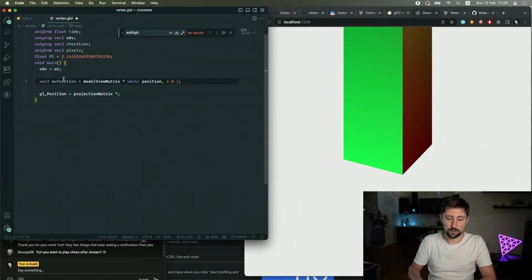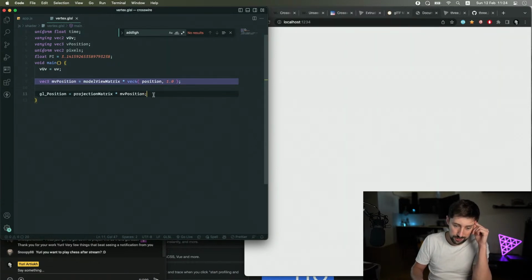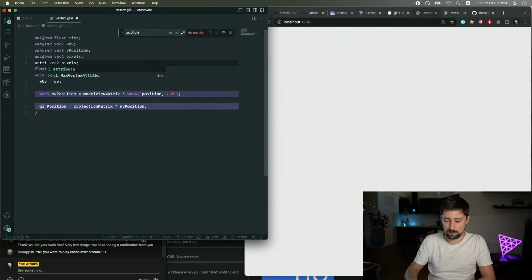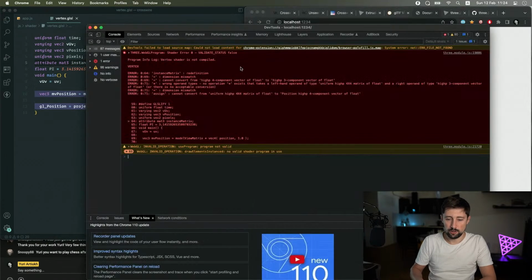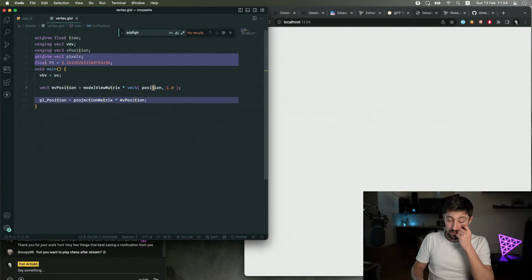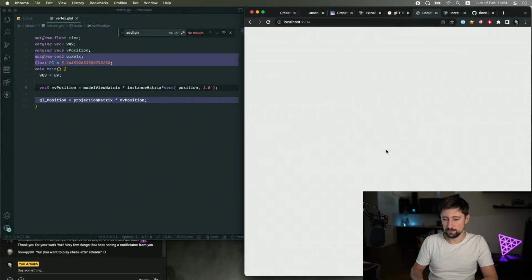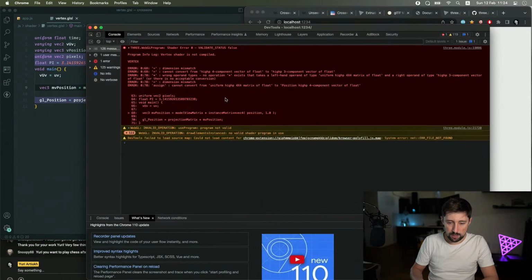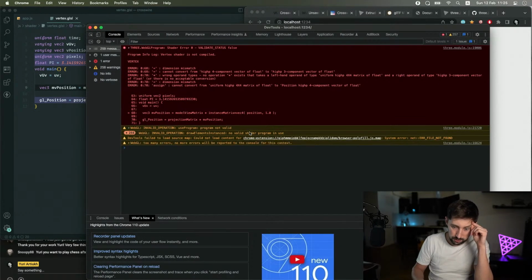Yeah, I usually multiply this with MV position, and at some point here I need to multiply it with an instance matrix. I mean, I shouldn't actually. I think it's already defined. So this way I'm gonna get the shader error, redefinition. All right, so I have it already. And this means that I have to probably here. Or maybe not. Dimension mismatch. Okay. I gotta figure out.